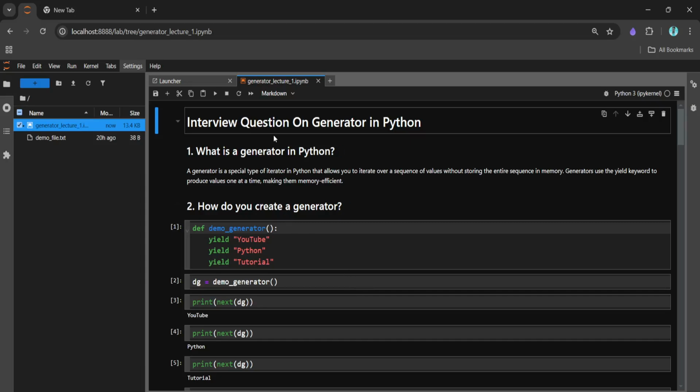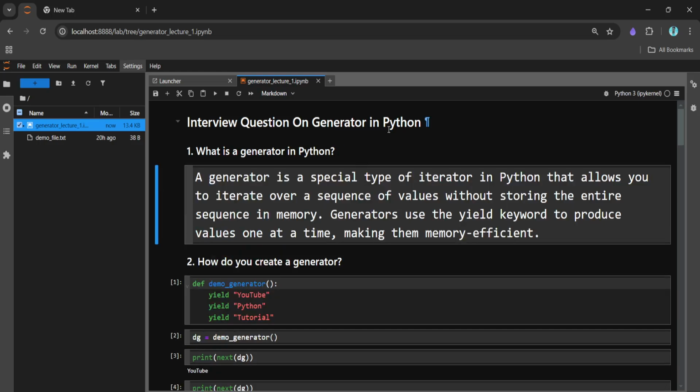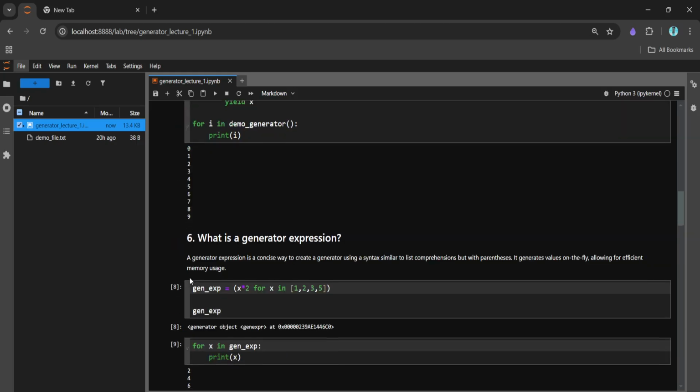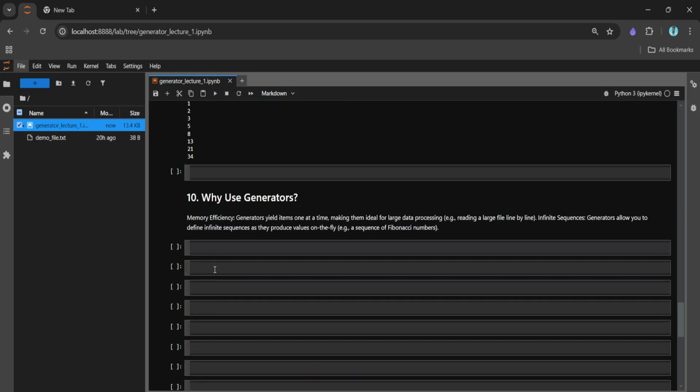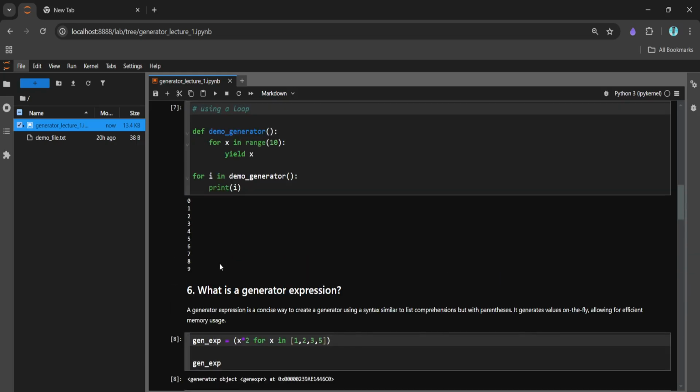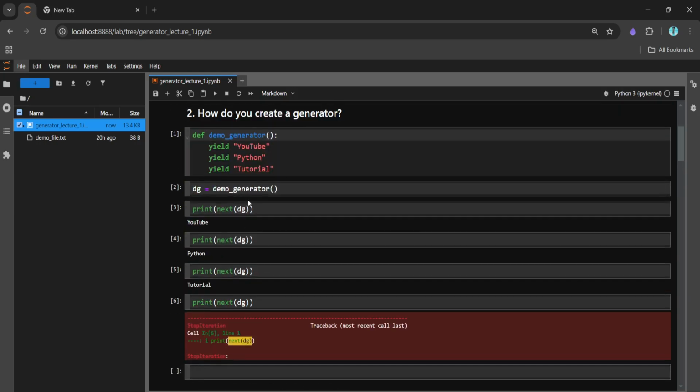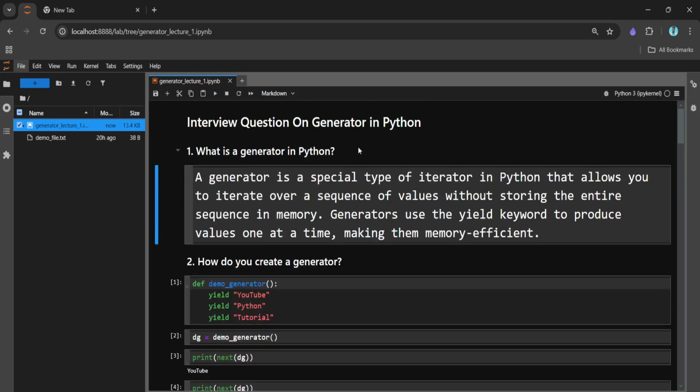So today we are going to discuss interview questions on generators. Generator is one of the advanced topics of Python. In our future videos, we will be covering the advanced topics of Python and we'll cover the interview questions of them, right? So let's discuss generators. Today I'm covering almost 10 interview questions, and with this you can answer most of the interview questions on generators, right?